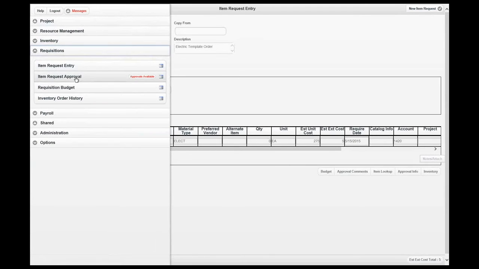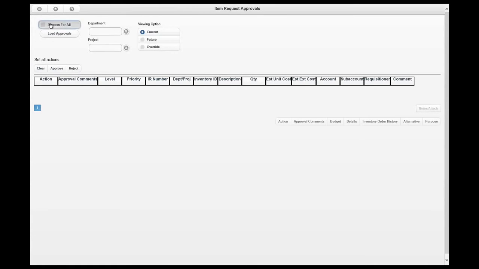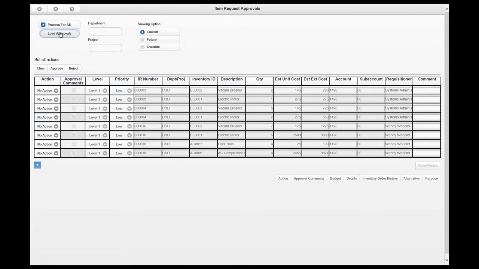Also, you can approve your item requests as well, just as you could submit them. So this person can come in, click on the load approval button and see all the different line items that are out there that need their approval, and take either individual action or choose to approve all of them, reject all of them, or clear them.